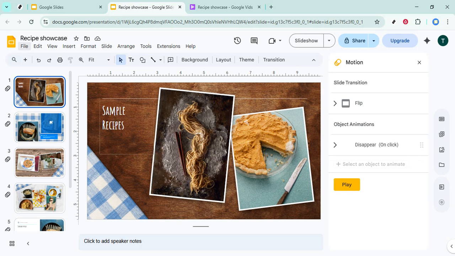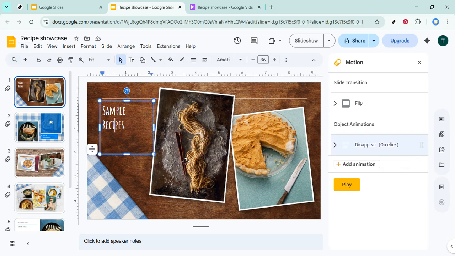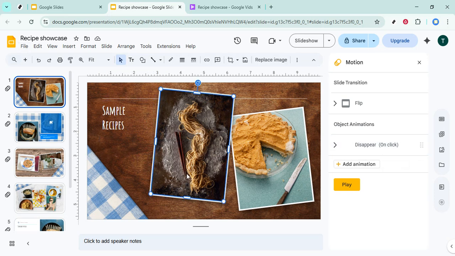Click on the object or element you want to animate. This could be a text box, an image, a shape, or even a chart. If you don't select an object first, the animation panel won't know what to apply the effect to. Quick tip: animations apply to objects, not the slide background, so make sure it's an element you can click and highlight. Now go to the top menu and click Insert.